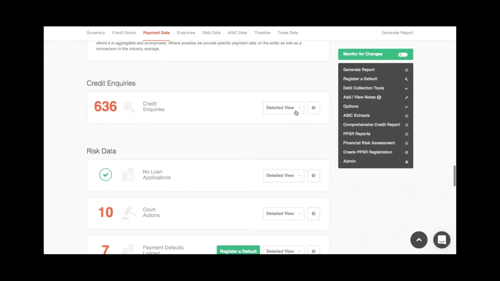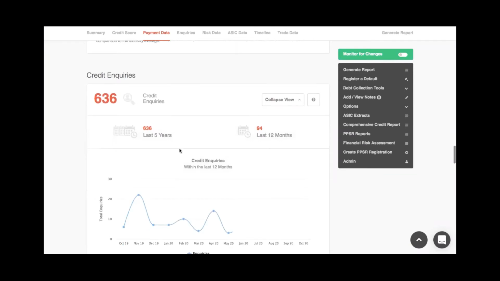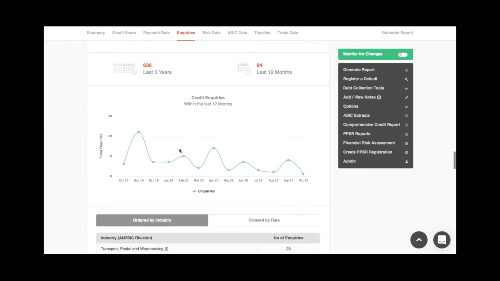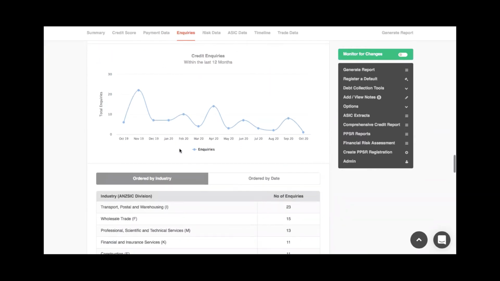Credit inquiries, we will provide you information of companies that have looked at this report in the last 12 months and over the last 5 years. We only show industry, we don't show which companies have looked, for a number of reasons. And you can look at those by industry or indeed by date.